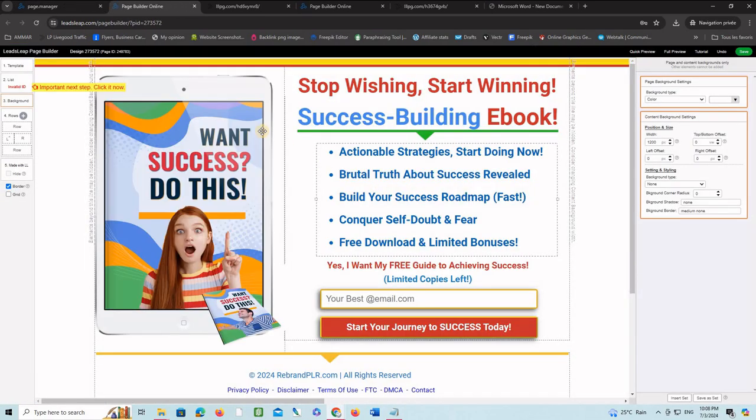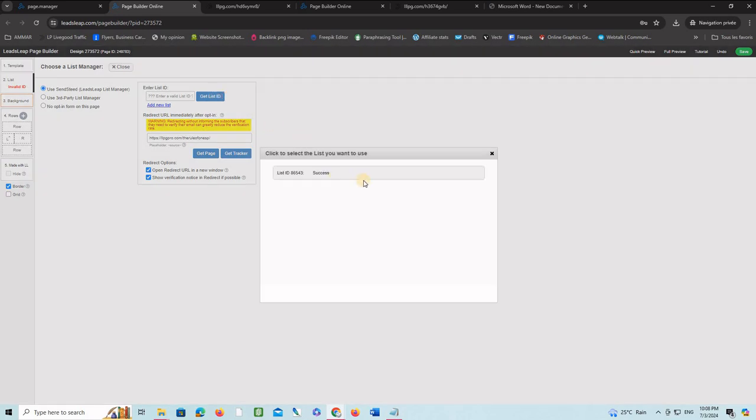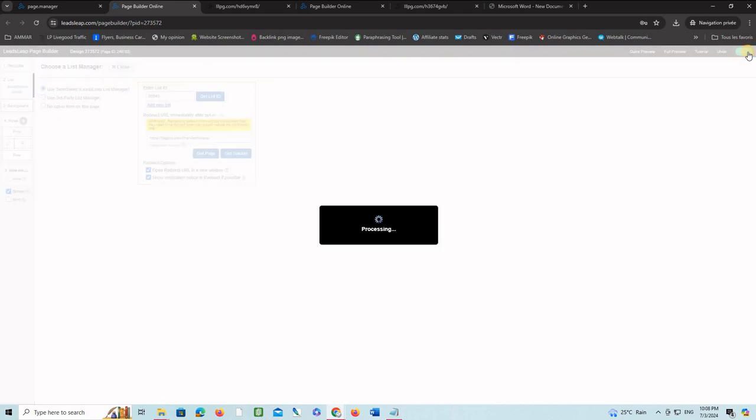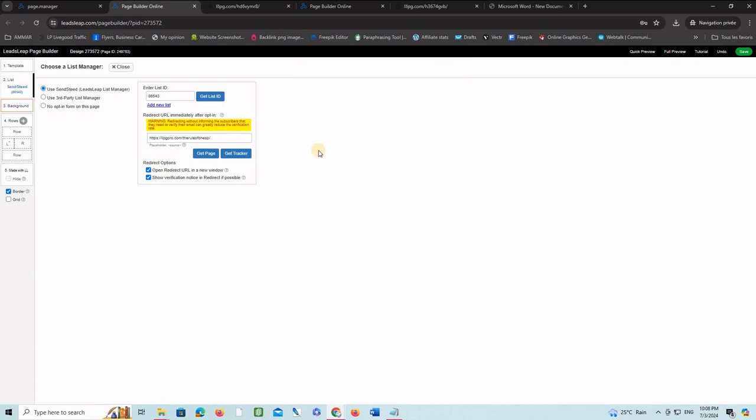You want to change it on this place here where it says list. You want to click there, and then select this one, use SendSteed, and then get list ID. So here you will find all the lists that you have, and you will find the one we created. So let's select it. Now if I save here on the top right side, this capture page is attached to the list we created previously.